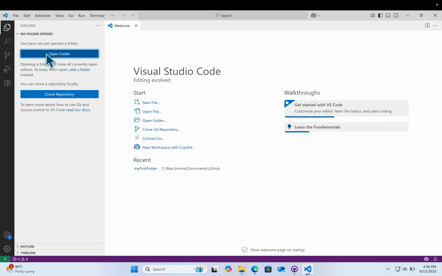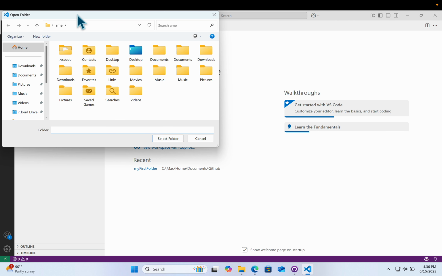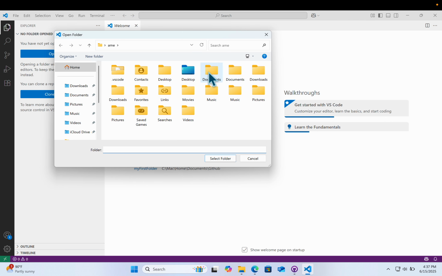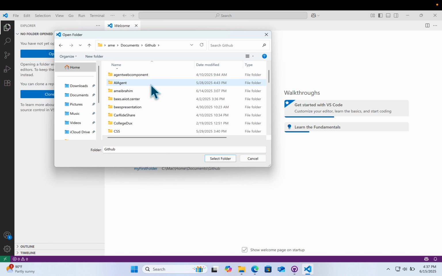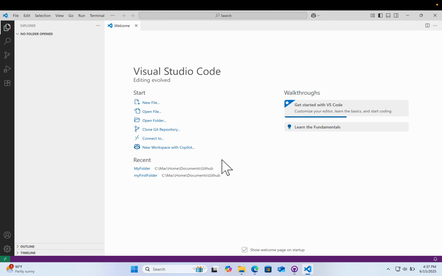So let us open a folder. I know that in my documents, inside of GitHub, I have a folder somewhere called my first folder, for example, or my folder. This is the one we created. I'm going to select this folder.